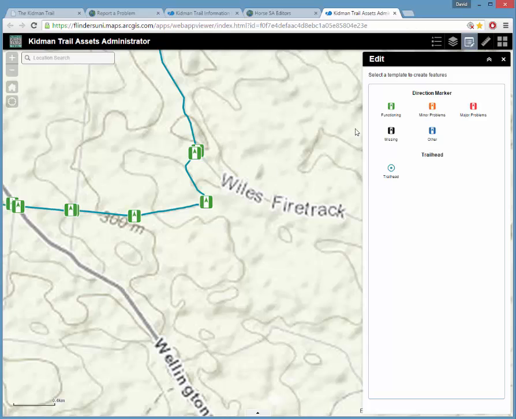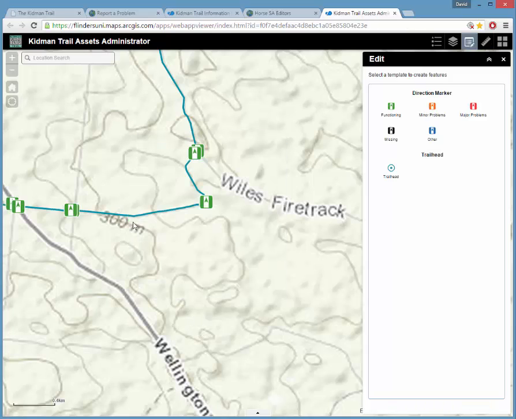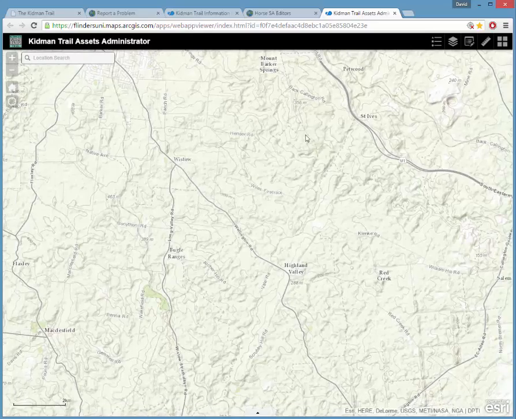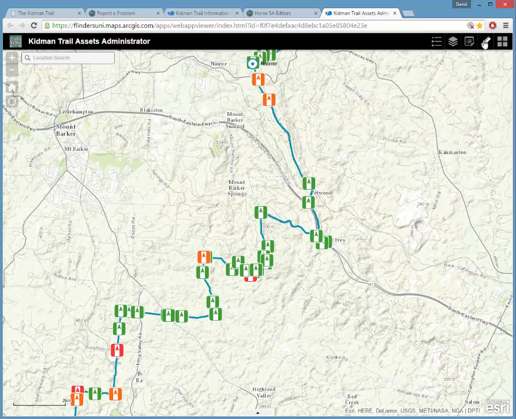So let's say I want to delete an asset, for example this one. All I need to do is click on it while we're in edit mode and then hit the delete button down the bottom here. And that asset's gone. Okay, that covers editing. We've also got another button up here, which is a measurement tool.